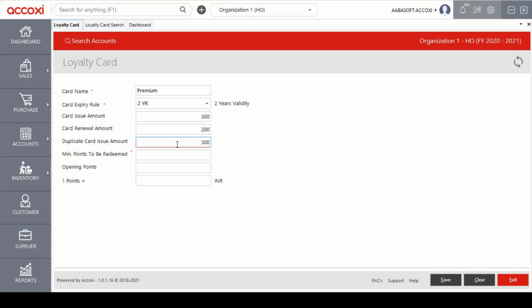The next option is the minimum points to be redeemed. Each card should have minimum points to be redeemed and the user can set the minimum point level of the card in this field. After entering the minimum points, the next is the opening points. Here the user can enter the opening points of the card. The last one is the 1 point equal to option. The converted currency value of loyalty points is shown here and the user can enter the 1 point value of the card here. After entering the details, click on the save option to save it as a new loyalty card.